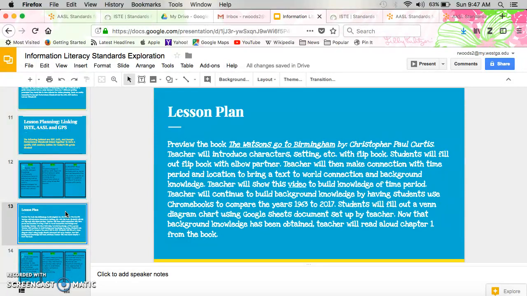Here's the lesson plan that I came up with. We are moving into a new book, The Watsons Go to Birmingham, and the teacher is going to introduce the characters and the setting with a flip book. Students are going to fill out this flip book with an elbow partner, and by doing this, we're going to make a connection with the time period that this book is set in. And we're going to talk about the location, just bringing that text-to-world connection back and background knowledge about the book before we even get started with it.